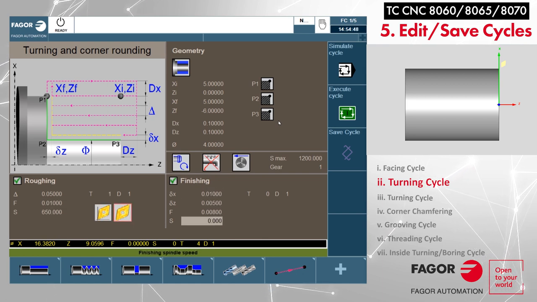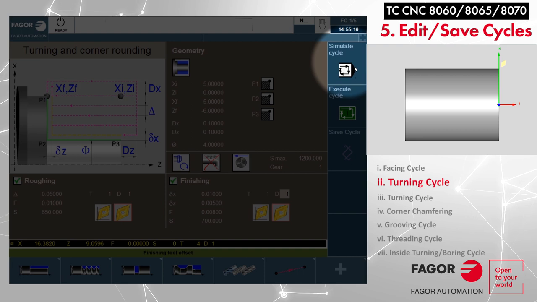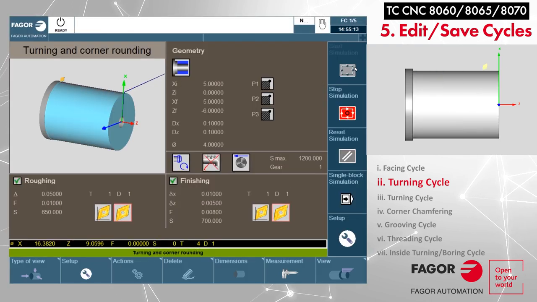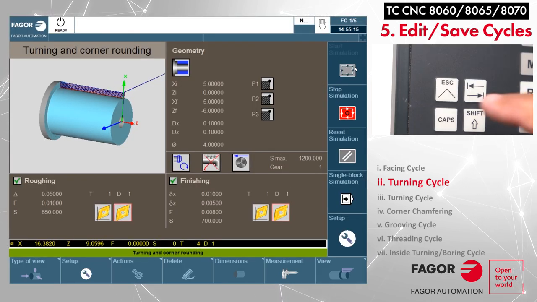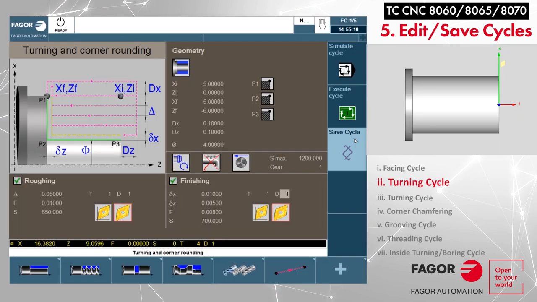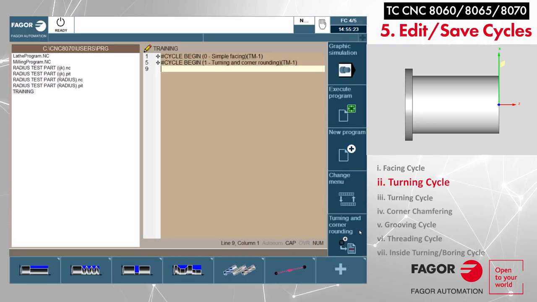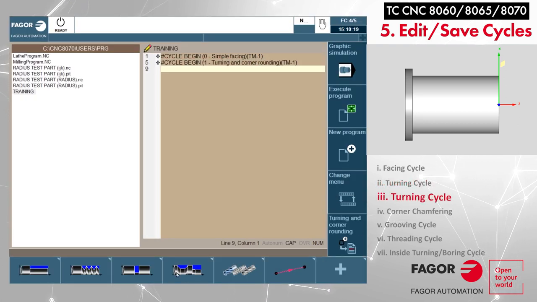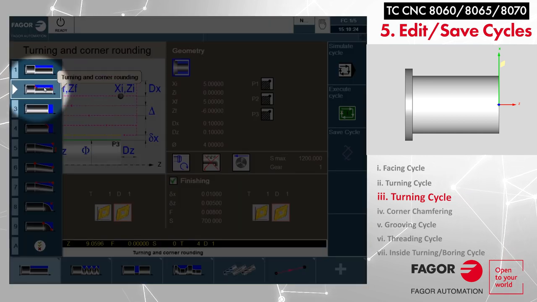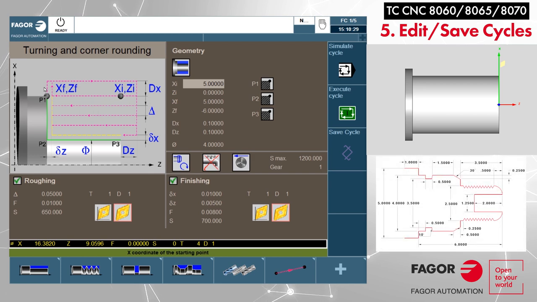So now we will press graphic simulation, start simulation, turning operation is done, escape, save cycle, select turning with corner rounding from the right side menu, cycle is saved. Next we are going to do a turning operation again for a smaller diameter. We will select the turning icon. Pick turning with corner rounding. Our X starting point is 4, enter, and our Z end point is minus 3, enter. The diameter we want to achieve is 2.5, enter.